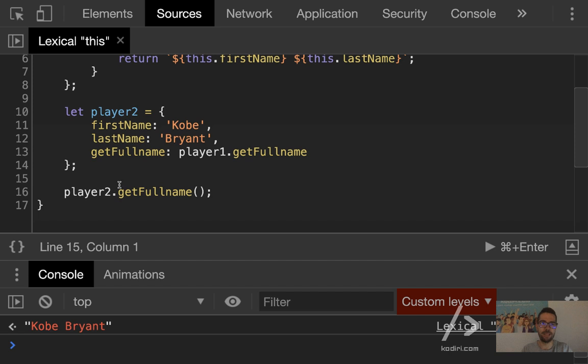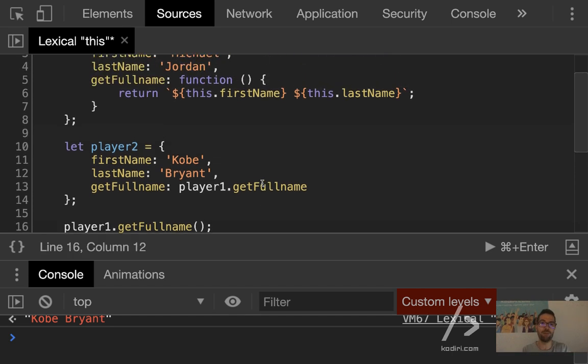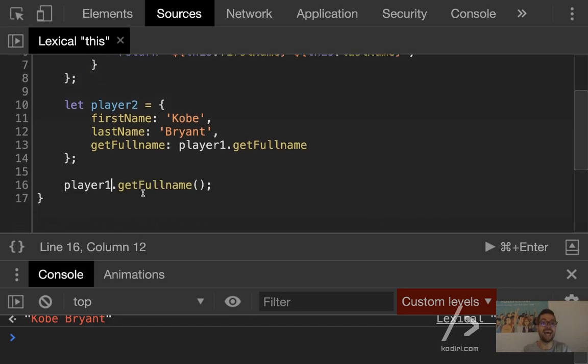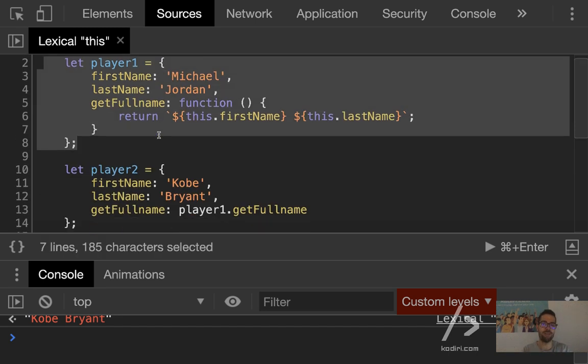So you want to invoke player 1 to get full name, like that? No, here we are not invoking anything. We are just saving a reference. We're creating a pointer. Yes, we are not invoking anything, only creating a reference. Right, and if we do player 1 dot get full name, what will it return? Michael or Kobe? Michael, correct, because again, now lexical this refers to player 1, right?